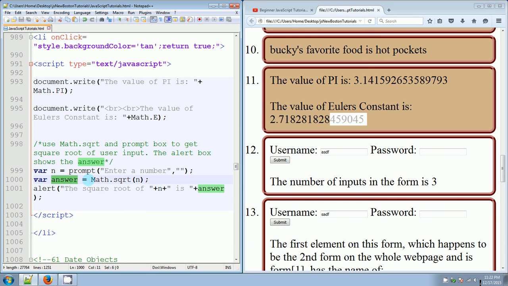Then we're going to have var answer equals Math.sqrt, and we're going to put that variable that we're creating right here in the parentheses. So when the prompt says enter a number and you enter a number, that's going to go in this variable called n. So the value of n is going to be whatever you type in. Then when you do this Math.sqrt of n, it's going to do the square root of whatever number you type in. Then you're going to get an alert box that has the words "The square root of." It's going to concatenate the value of n, and then it's going to give you the word "is," and then it's going to spit out the value of answer.